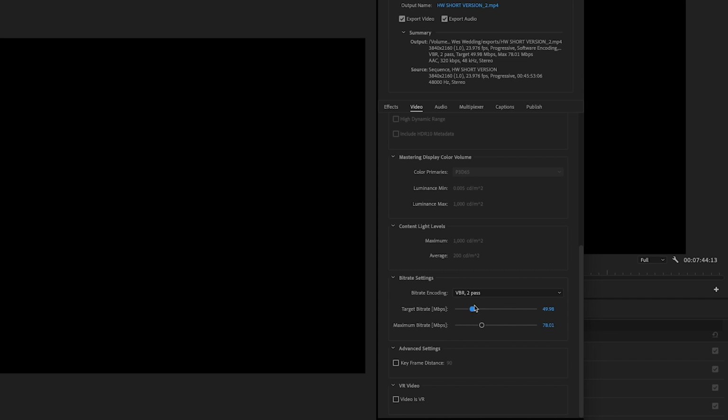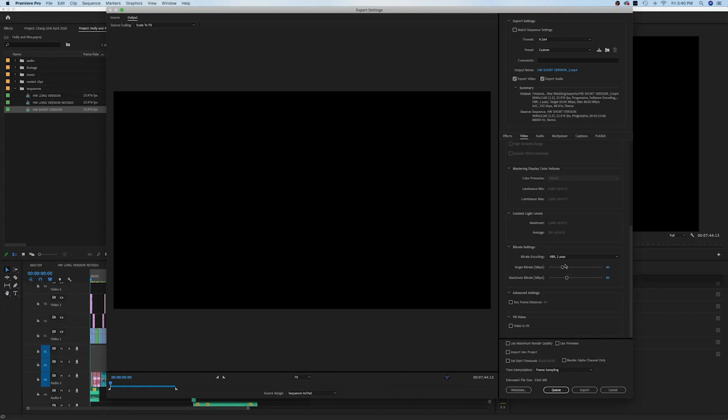As a rule of thumb with 4K, you want your target bitrate to be around 50 to 60. And then your maximum bitrate you can leave at about 80. And again, this is not an exact science. You can play with these numbers if you, for example, need your file size to be under a certain size, then you can bring these down and that's going to make that file size smaller.